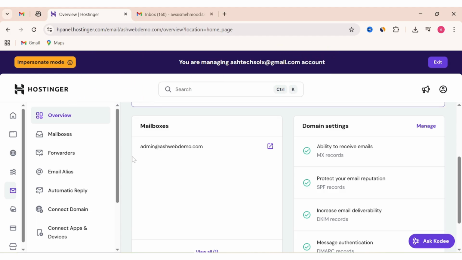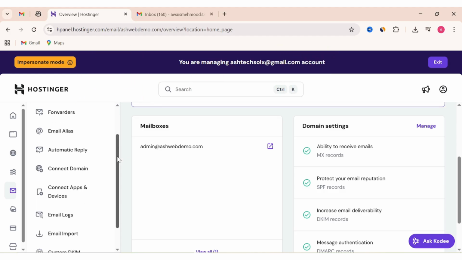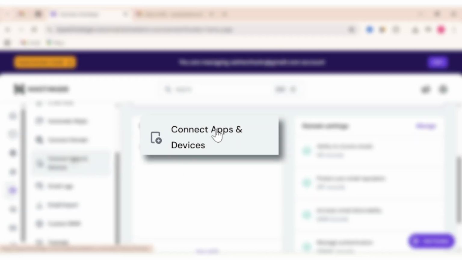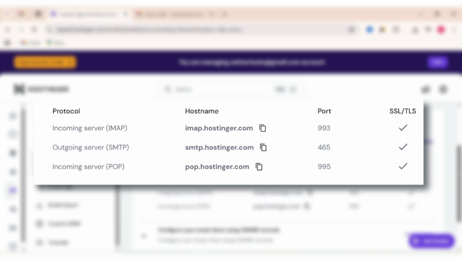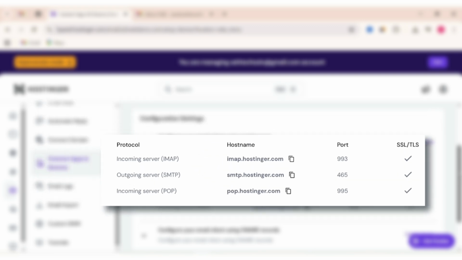Click on the left sidebar menu option Connect Apps and Devices. When you open it, you will see the following screens with some values such as protocol, hostname, port, SSL, TLS.